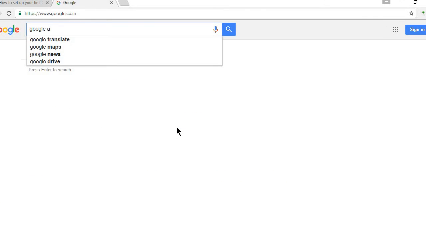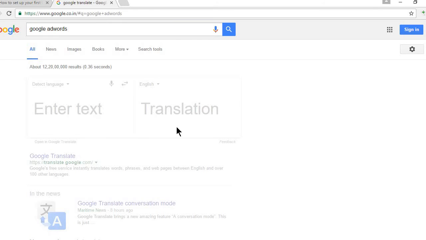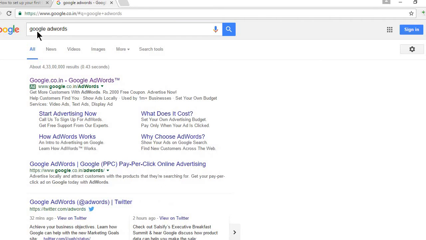Just open this URL, or directly go to Google and type Google AdWords. Once you search the keyword Google AdWords, you will see the first search result from Google. This is called Google AdWords, and this is the link which we require to create our first campaign. So just click on the link here, start advertising now.